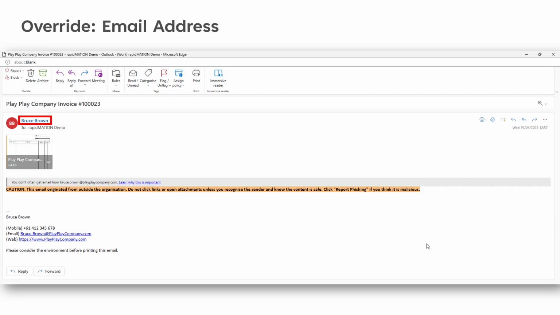So by using an override, we can say, all right, if I receive an email from this user, Bruce Brown, whatever their email address might be, I would like to classify this email slightly differently and route it to a certain classification. Or alternatively, I might look into the subject, pick up one or more words, match on those words, and then reclassify that email based off of the email subject.